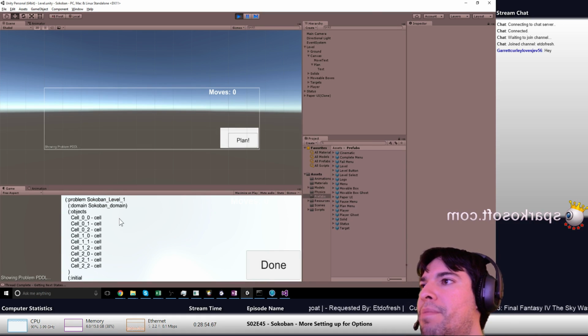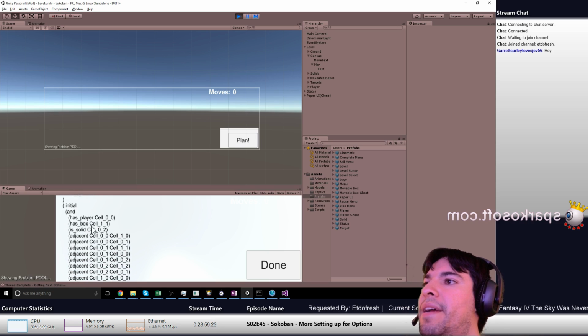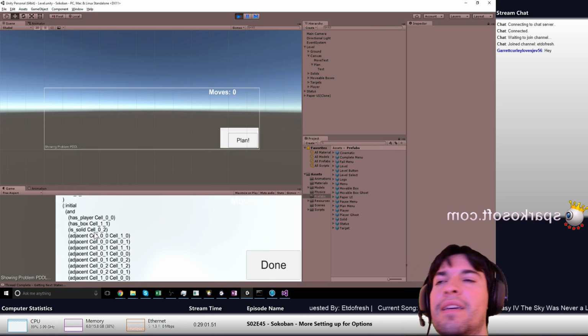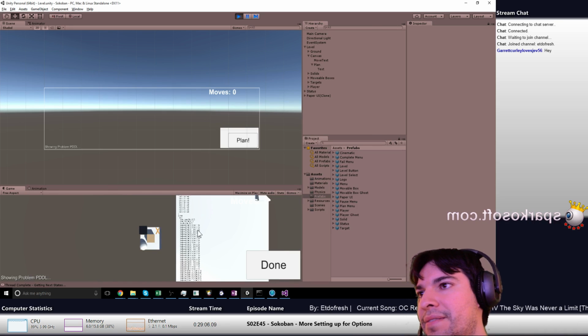Here's the problem. The problem is the entire state. So here are all the cells. The player is at 0, 0, box is at 1, 1. His solid is at 0, 2, and you can see that here if I kind of zoom this out.